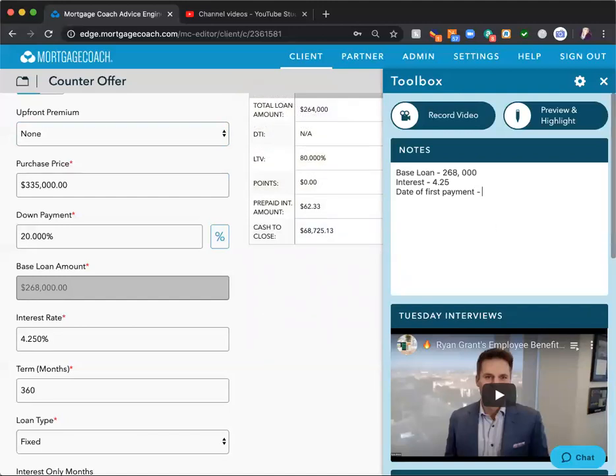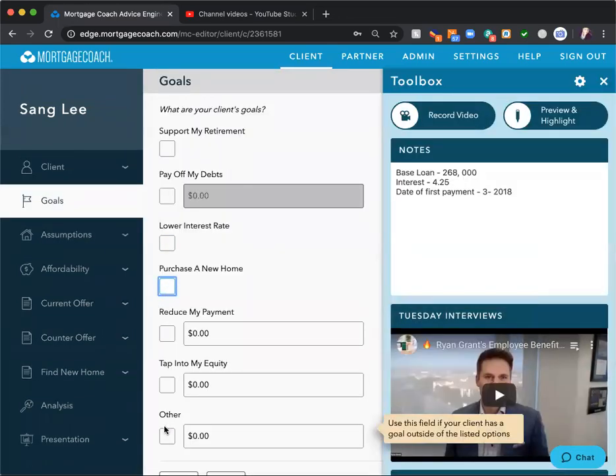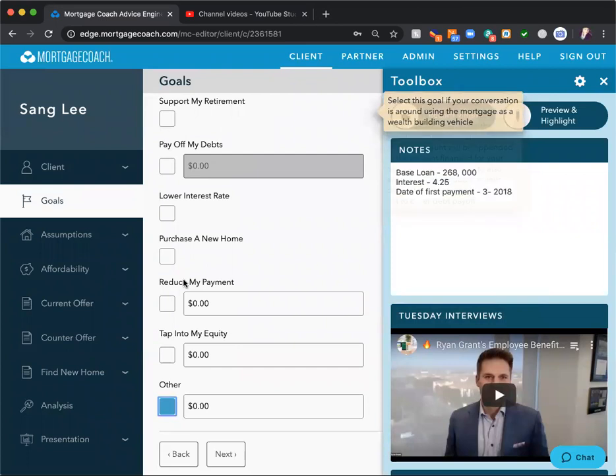So I did this, I don't remember, it was 2018 something. So let's say the first payment date was 3 of 2018. This is pretty much the base loan information that I need in there. So then once I go in there, I can go back over here and start with my goals. It now needs to be switched to any of the ones that do a refi.